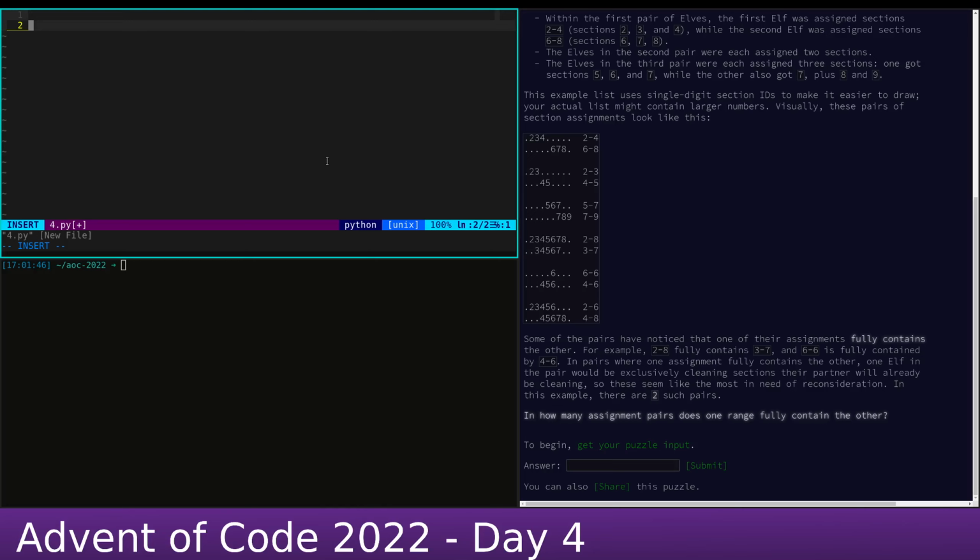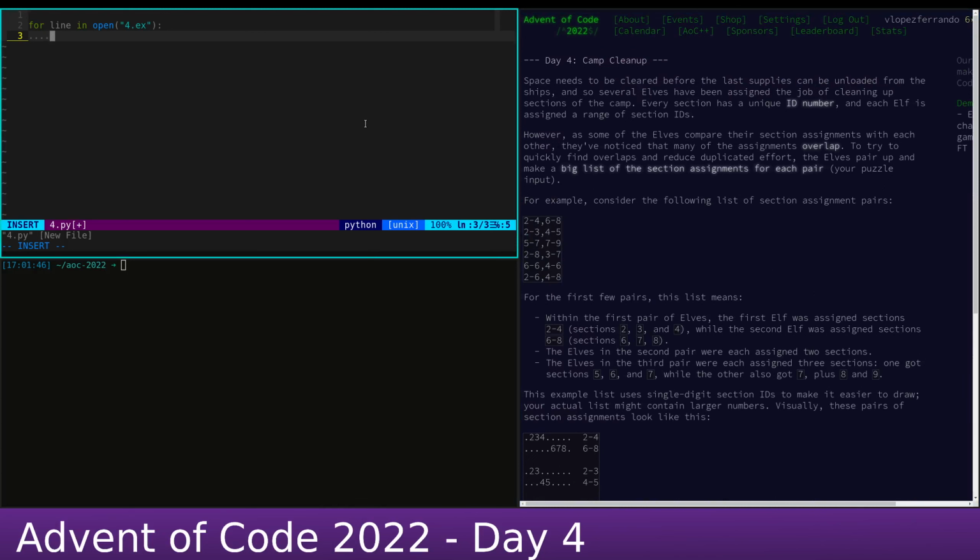What we can do is, for line in open 4.x, now we can split this into integers. Let's say A, B equals line.strip().split. We split by the dash, so we can take A1, A2 equals A.split. We can split from the comma. Maybe we can later have a regular expression or something to parse this in a better way.